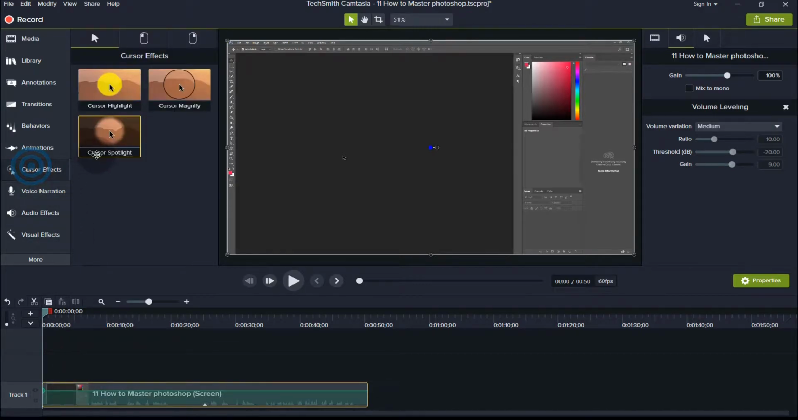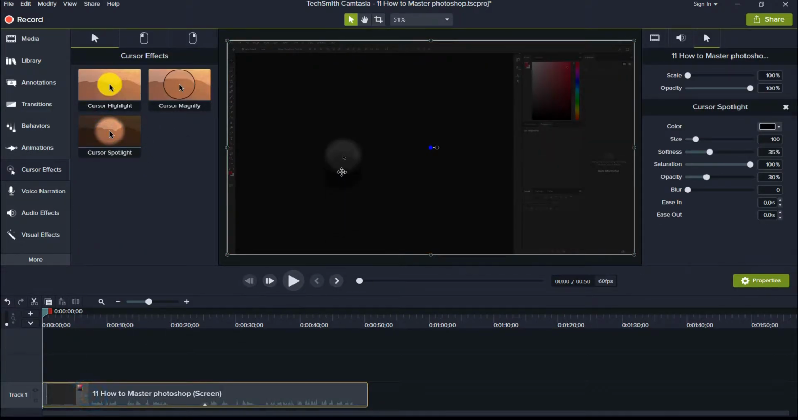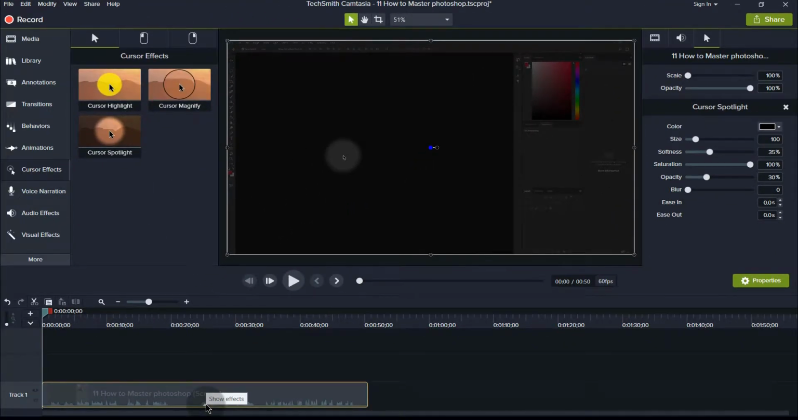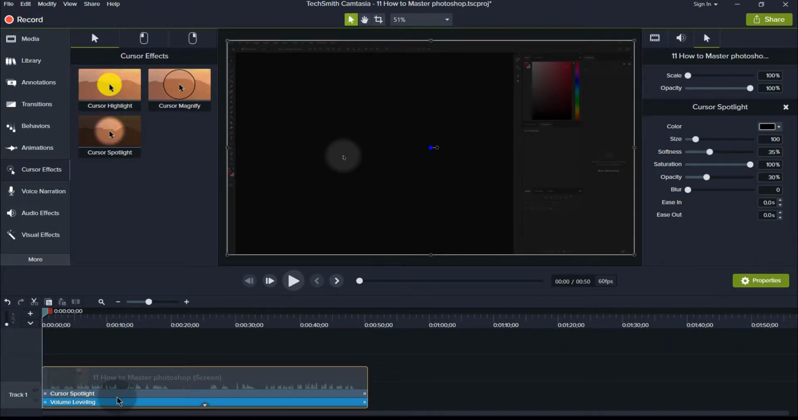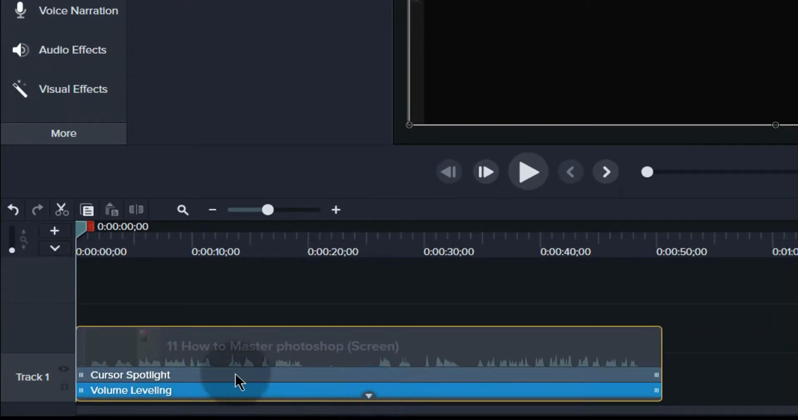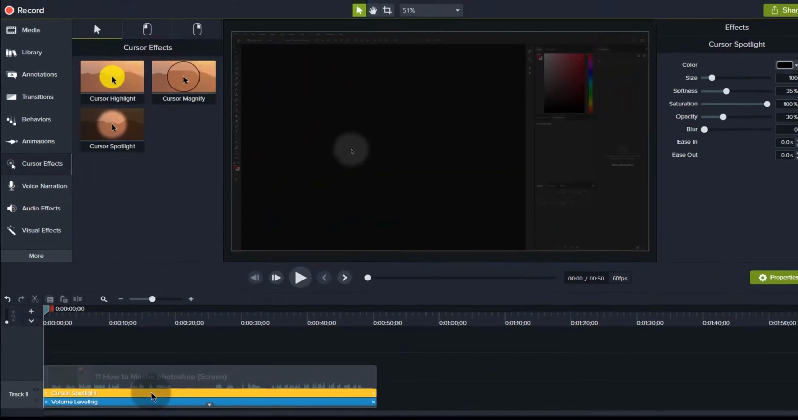So first, maybe you want to add some cursor effects. For us, let's say we want to add a spotlight here, and you can change the features for your cursor on this side. So this side, we have the properties for everything that you choose, and all the effects that you use will be here. If you just click on this, it will show you the effects. So if you don't like something, you can delete it.